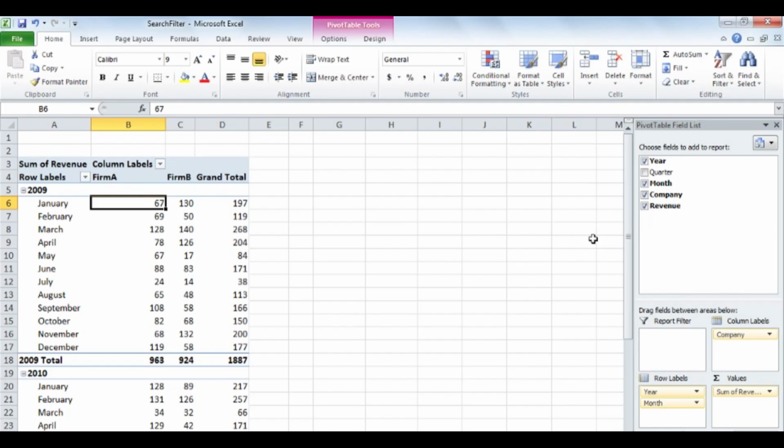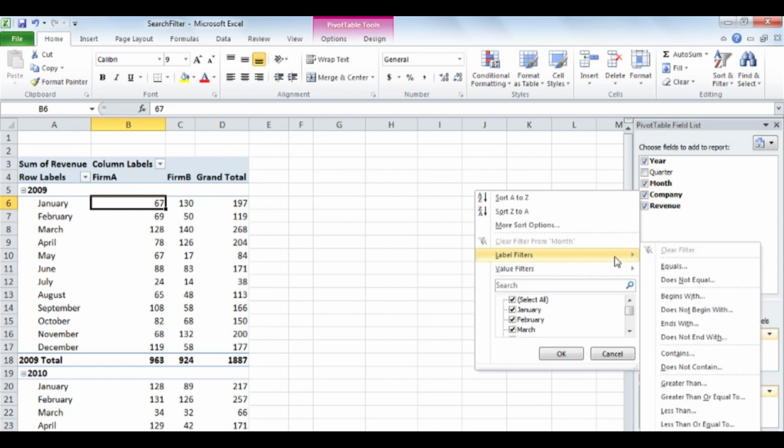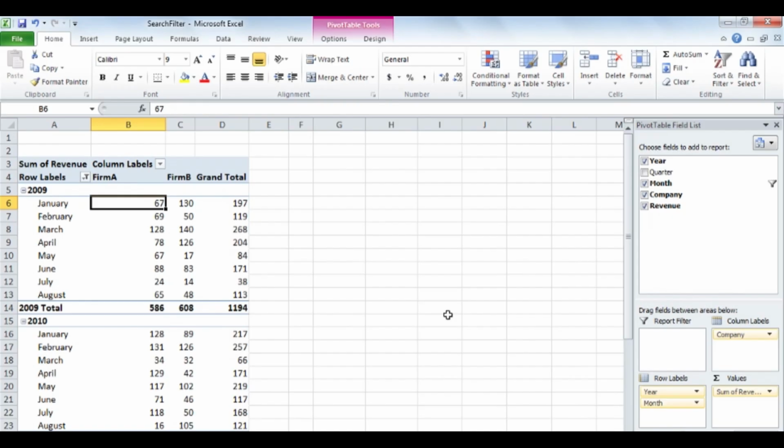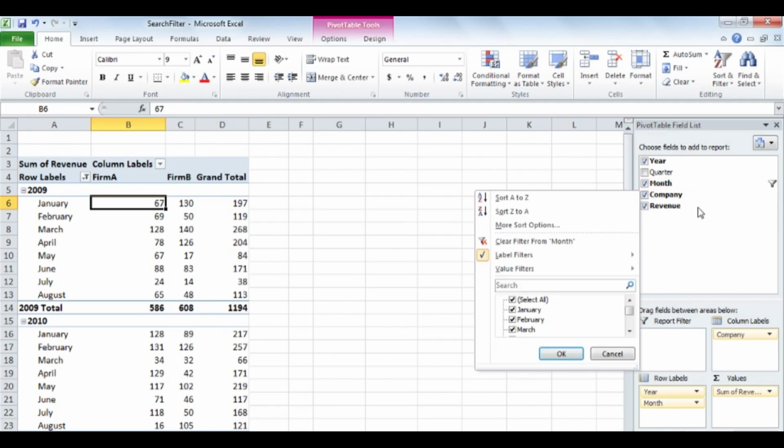So let's say that I want to exclude any month that has the characters ER in its name. To do that, I can click the month header's down arrow, point to Label Filters, because I'm filtering based on values in the label area. And then in the list of filters that are available, I can click Does Not Contain. I can type in the characters ER, and again, they can occur anywhere in the month name. Click OK, and Excel limits the data based on that filter. And again, to remove the filter, just click the month header's down arrow and click Clear Filter From Month.